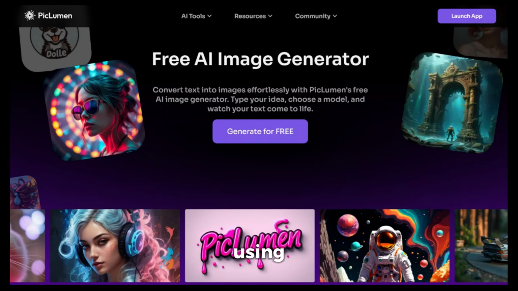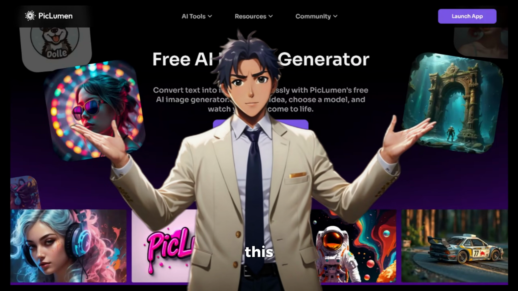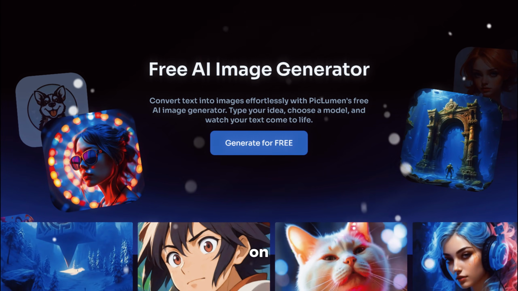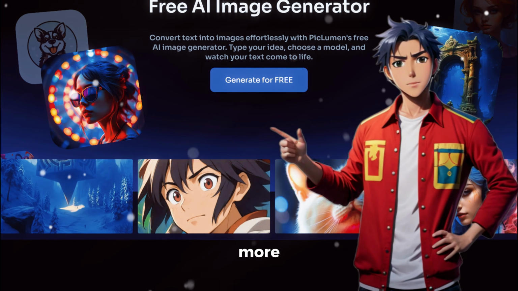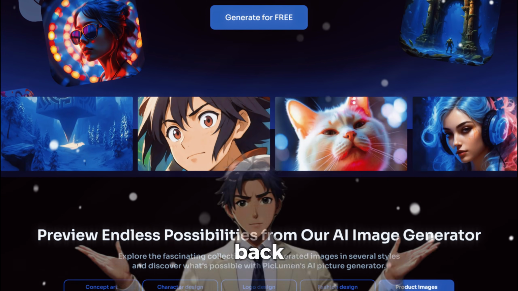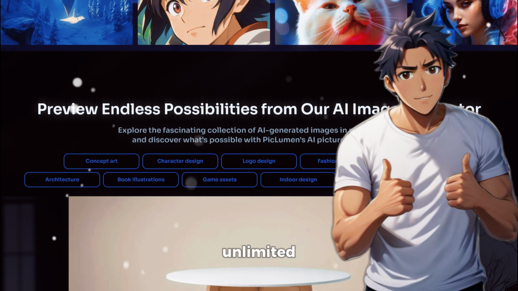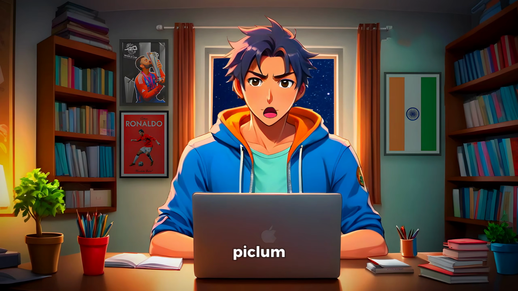The tool we will be using is called PicLumen. I have been using this tool for more than 6 months now, and it is just unbelievably good. I had already made a video on this a few months back, and now they have added some more advanced features which we will explore today. Back then, this was free and unlimited, and still at the time of recording this video, it is still free and unlimited. Isn't that awesome? Thank you so much, PicLumen, for this amazing tool.